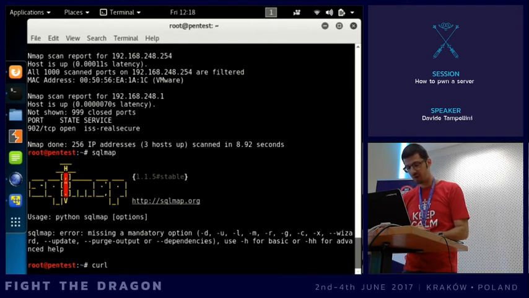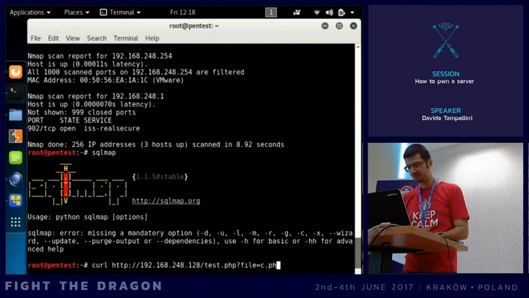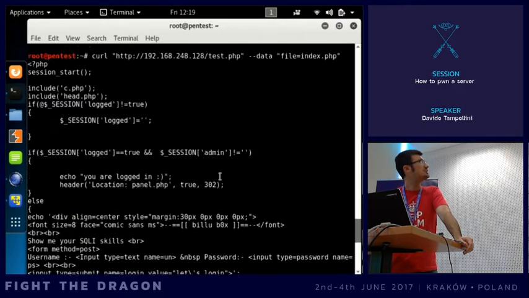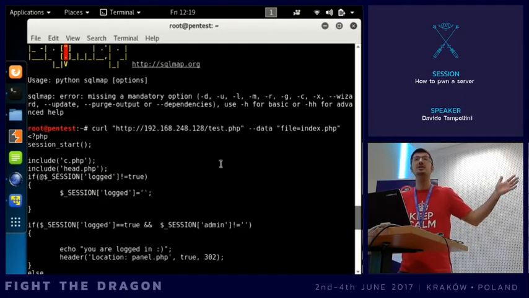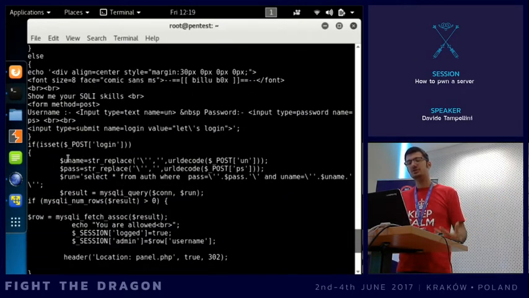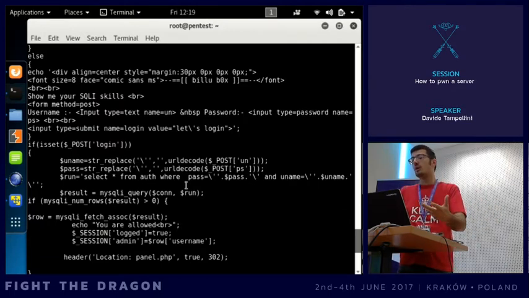So for example, if we are going to use this and provide the data parameter and say file index.php. Okay, now you can see this is the source code of our index.php file. And what we are interested in is here. This is where they are trying to provide the authentication of our user.